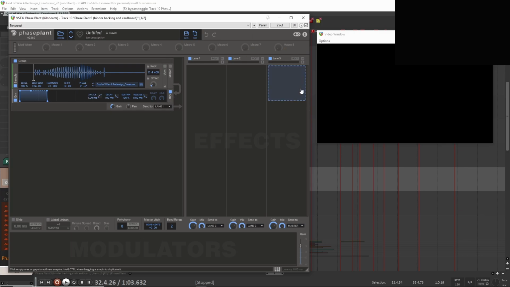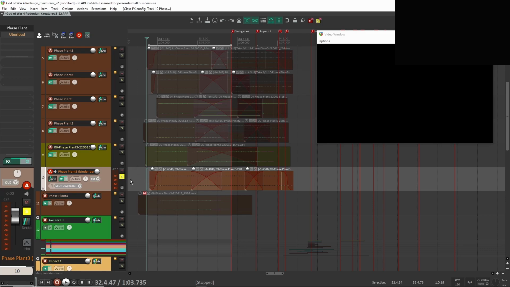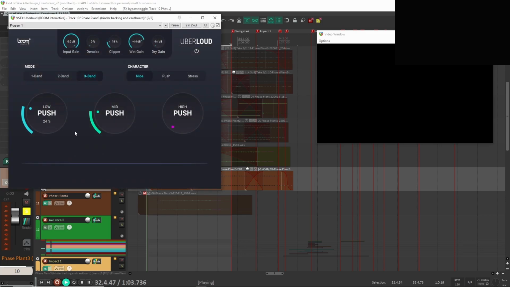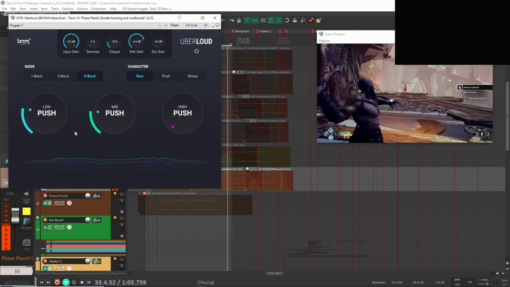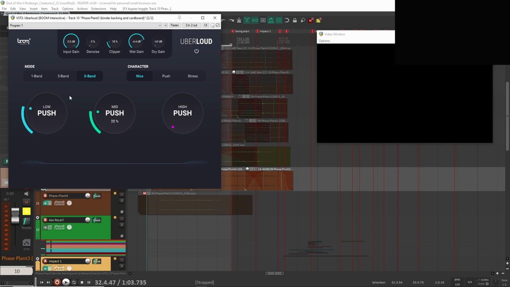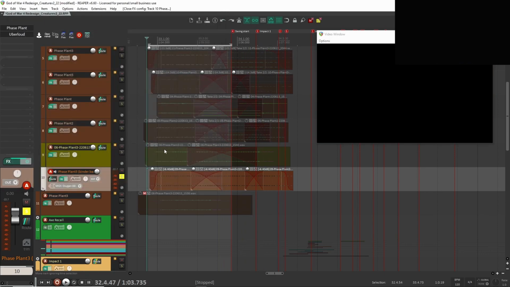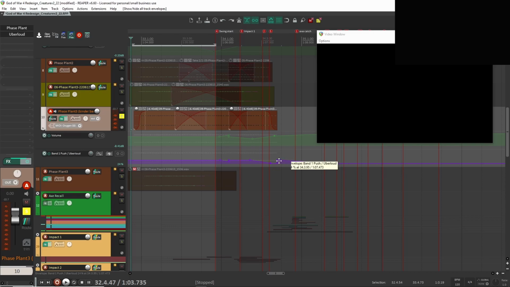And then I just pitched it up, so you get this higher pitched sound. With that sound, I just printed it out here, added Uber Loud, and this is what I got. I pushed a lot of the mids and I even modulated some of the lows. Let's have a look. Right here, I'm modulating the lows a bit just so it doesn't stay stagnant and doesn't get too bassy at these points here.